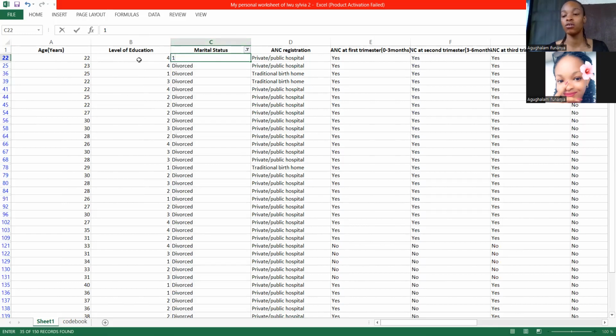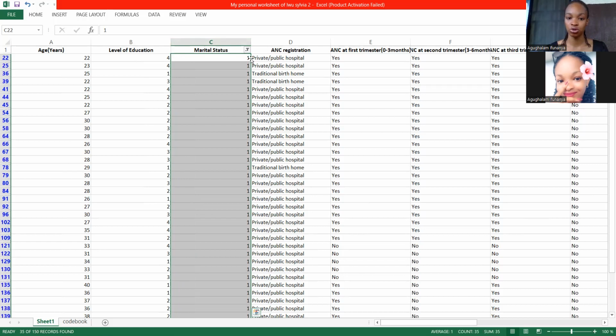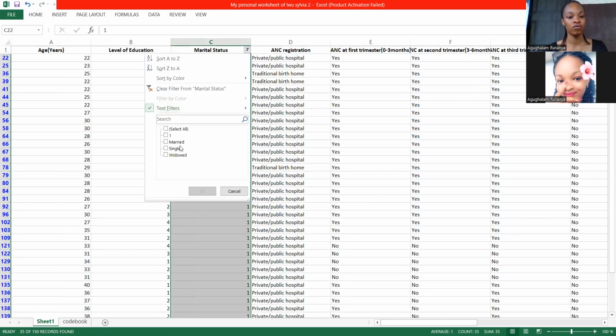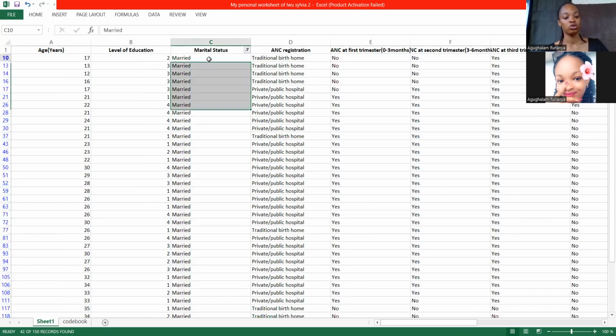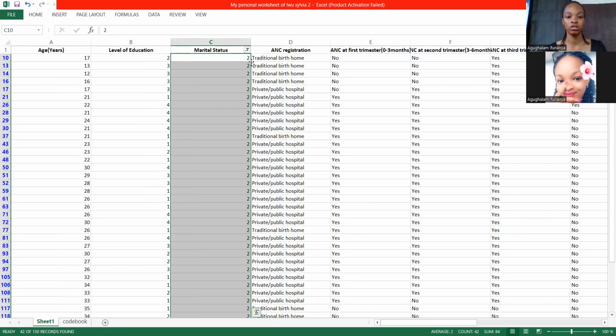Now remember, in the level of education, we dragged and dropped. So this one now we are going to double click. And to double click, you put the cursor at the end of your cell. It shows a plus sign, and then you double click. Everything shows. You filter for married, 2, you double click, everything shows.